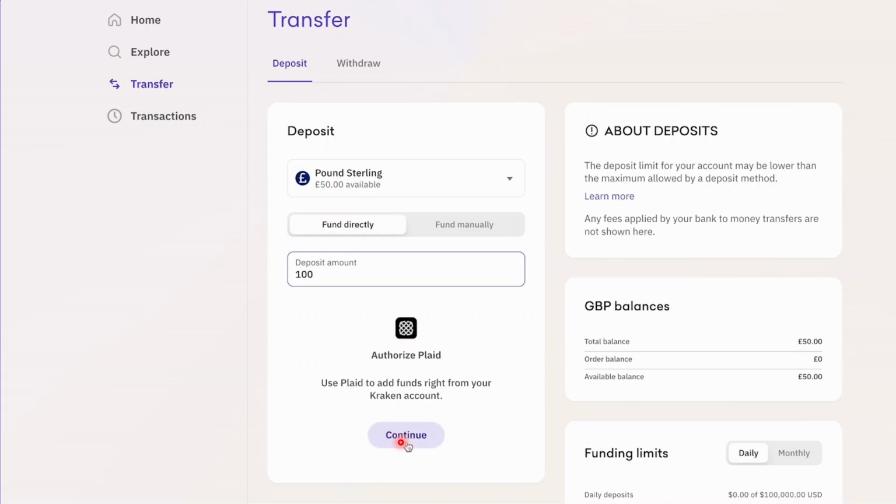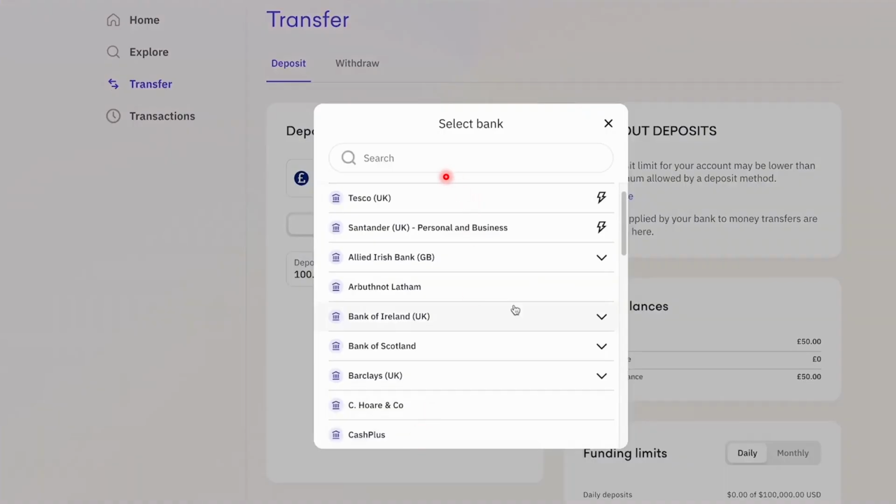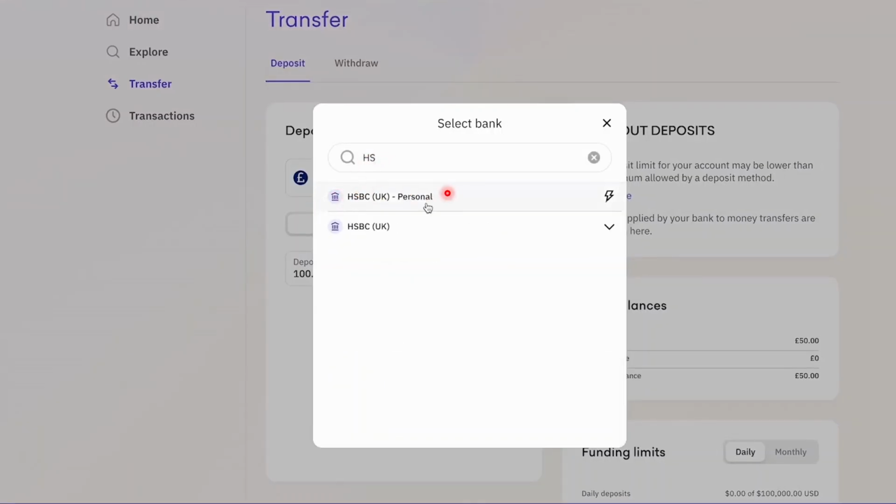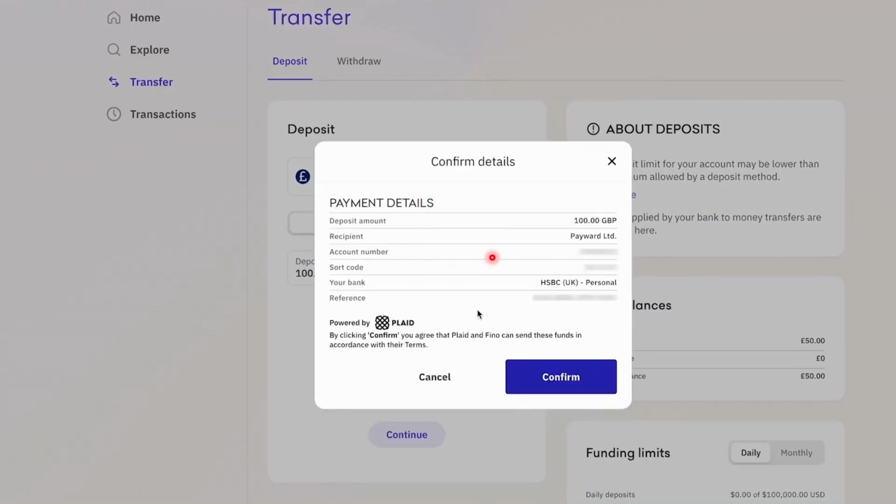Then you hit continue right here to authorize Plaid. Basically, we'll be using Plaid to log into your bank account to fund Kraken. So hit continue. Select your bank. Let's go for HSBC right here. Select that and go confirm your details.